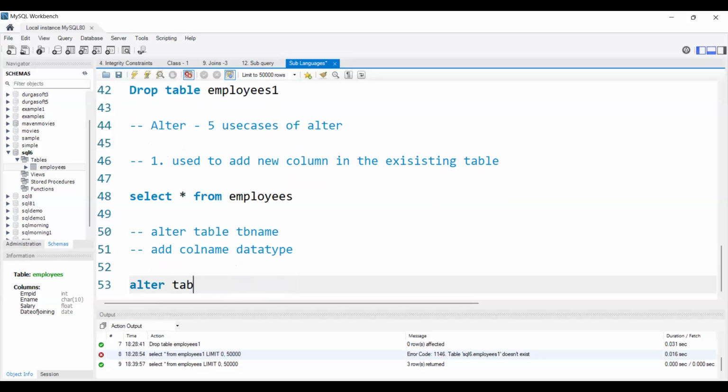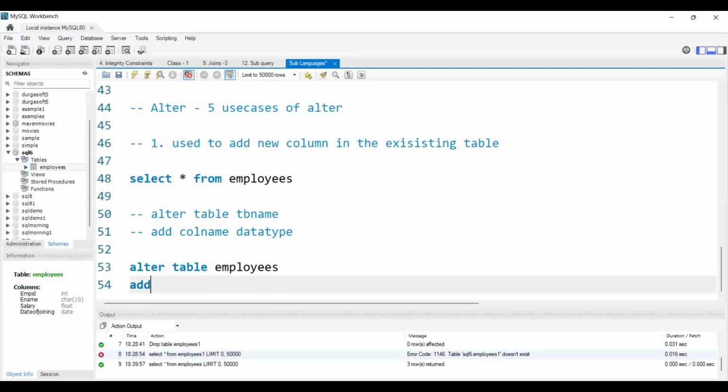Alter table name is employees, right? Now in this table, I'm using the keyword add. Now let's add one more column, maybe a bonus column. For this bonus column, I want to give the data type as maybe float, because the bonus column will store numbers. For numbers, we have two types of data types. One is int and the second one is float. Int will only store whole numbers, right?